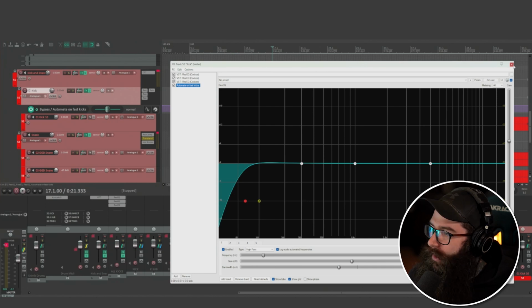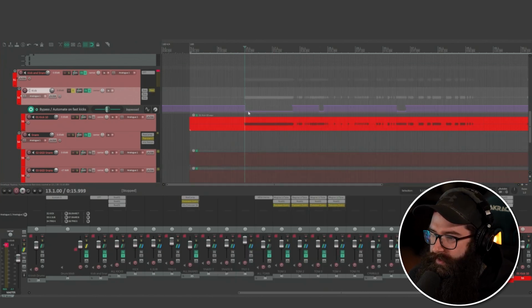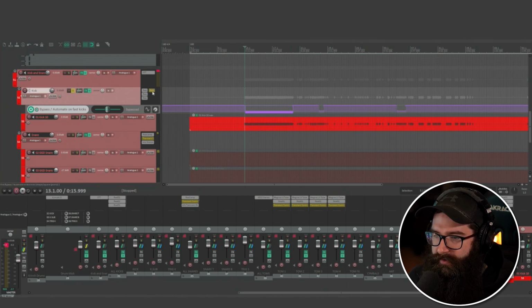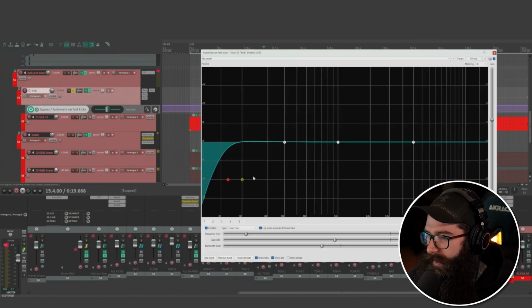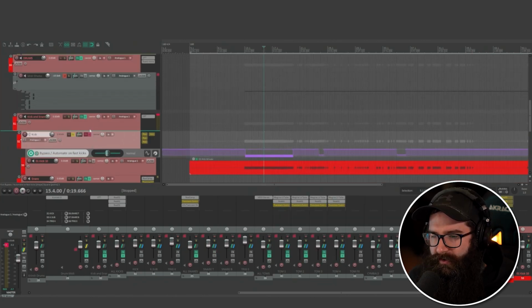So I'll remove the EQs and I'll explain this automation here. Solo the kick, and you can see this is the automation that I've created. You can see it's turned off when I'm outside of that automation, and then it kicks in. This is a double kick section, so whenever it's fast, a filter comes on here, a high pass, and it will just turn on the plugin basically. I've also got some more processing on the kick as well.